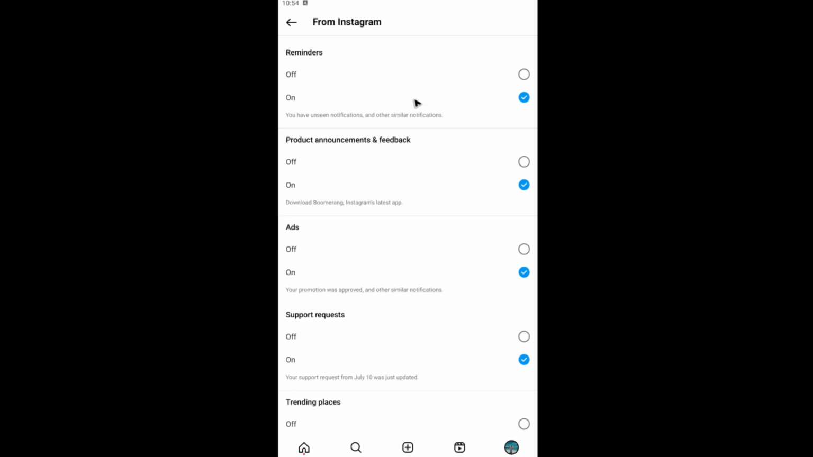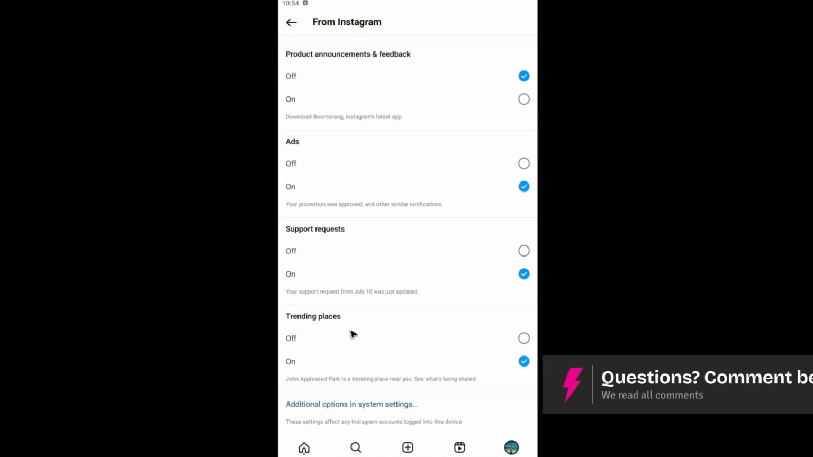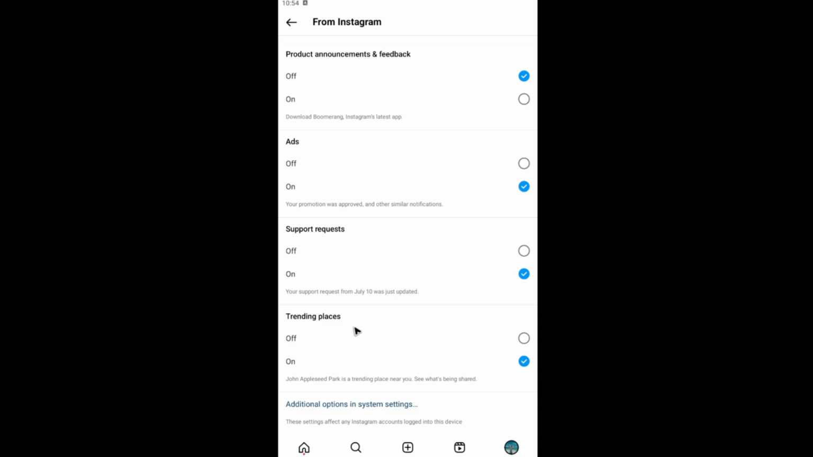Tap on it. Now, the only thing that you need to turn off here if you want to stop receiving notifications from Threads is just this one, Products, announcement, and feedback. Just turn it off and wait for it to load. Now, if you want to, you can go ahead and turn off reminders, ads, support requests, trending places as well. It's up to you. And that's basically how you stop Threads notifications on Instagram.